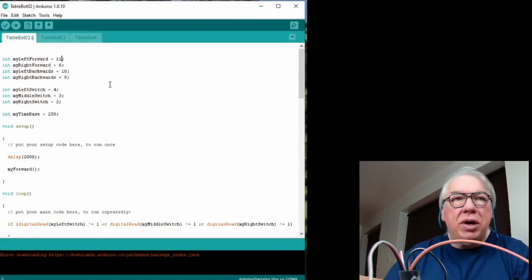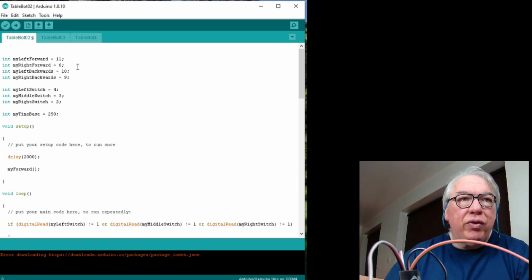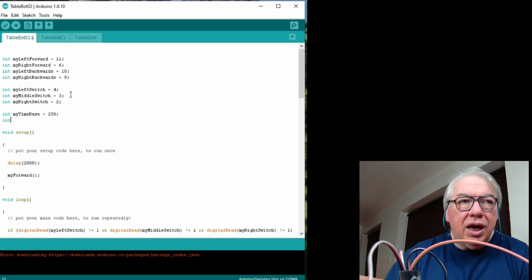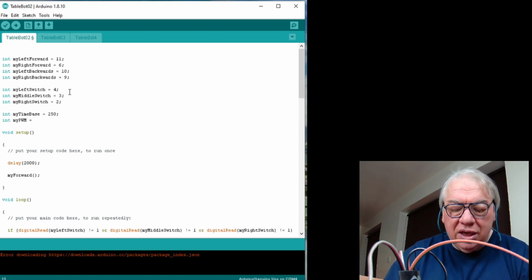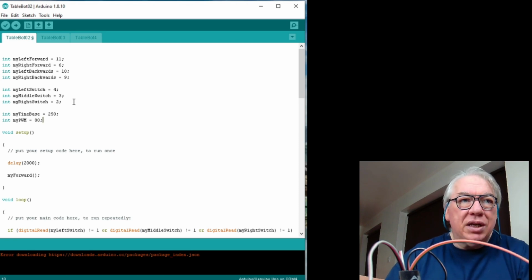So we go back to that. Now what we've got is 9, 10 and 11 as the new motor pins. What I'm also going to do is add in another integer. I could do it as a byte, but I'm going to do it as an integer called PWM, and I'm going to start this at 80. We could go right up to 255, but let's see what 80 does. So we've added a new variable.